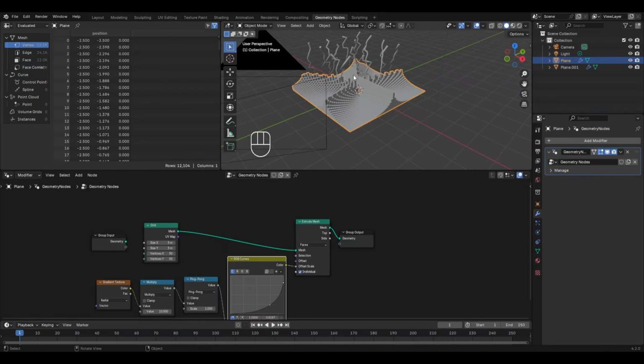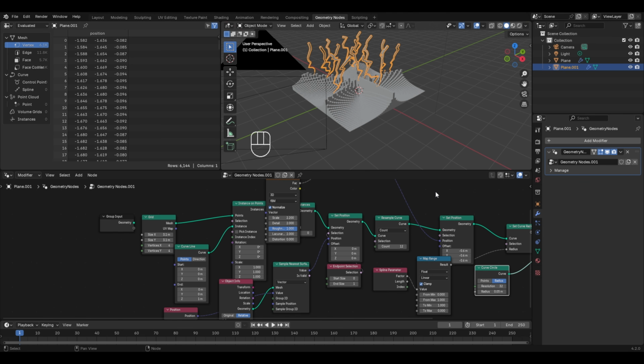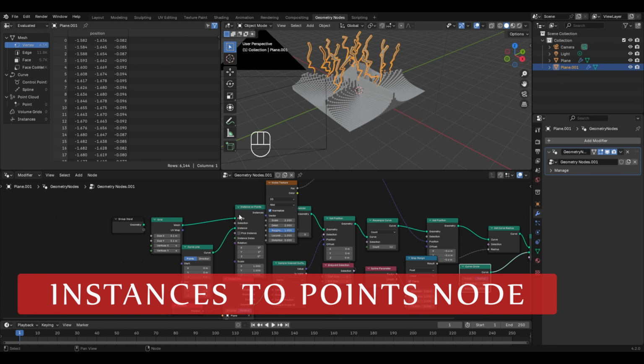So we are back in the scene where we created this plane with the help of gradient texture and the RGB curves node. Then we created this thunder lighting with the help of all these geometry nodes. And now the first topic for today's chapter is understanding the instance to points node.